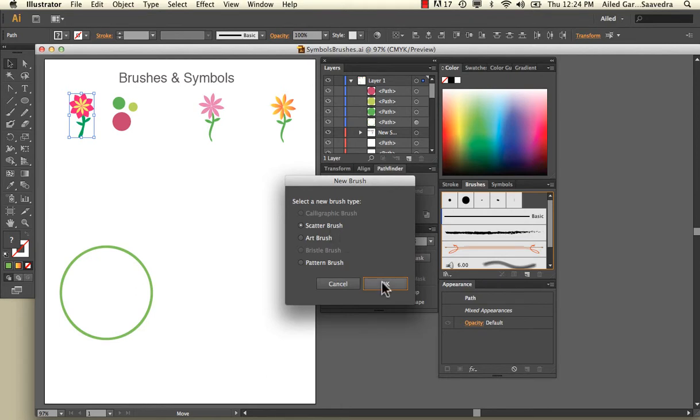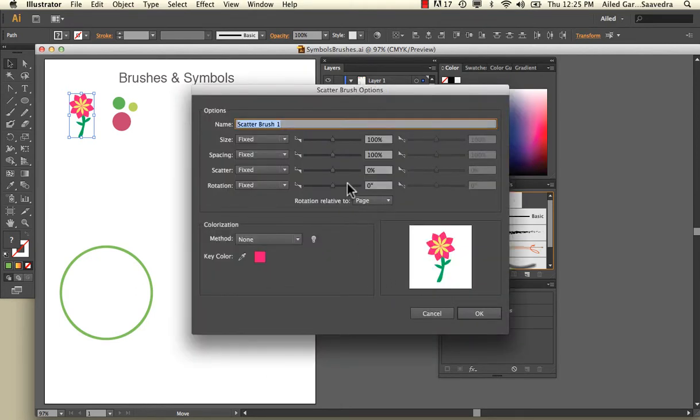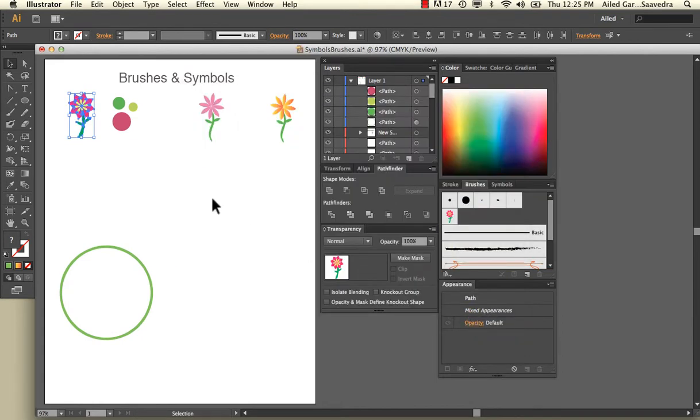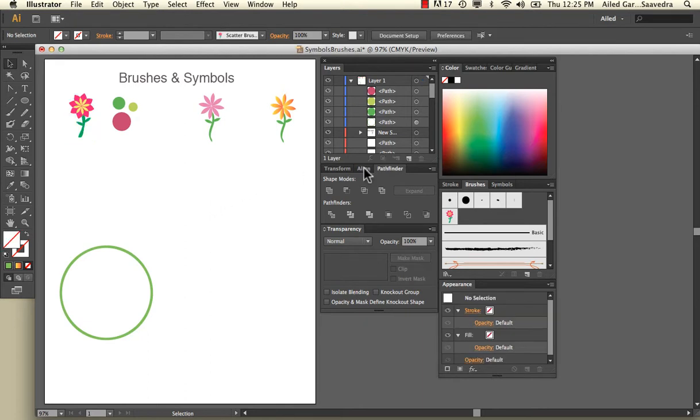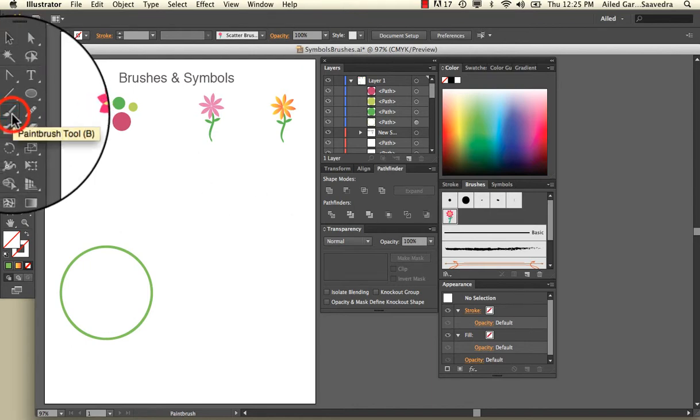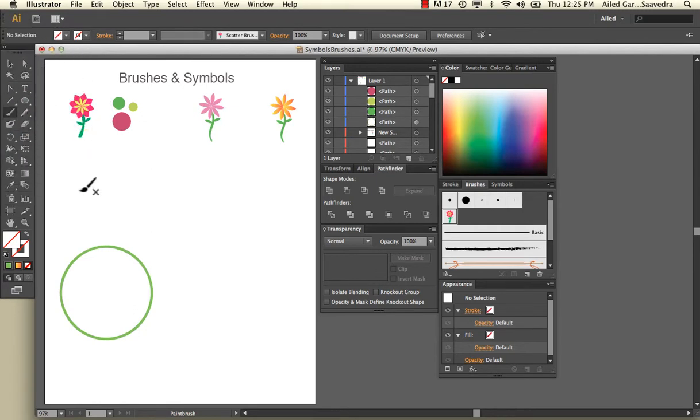The scatter brush allows us to scatter this particular object that we have created in a number of ways. We're just going to start with the basic default settings, and hit OK. I'm going to select off of this. When you create a brush, when you draw with your stroke, it will create copies of that item. I'm going to grab my paintbrush just because it's easier to maneuver, and make sure the brush is selected, and it's a scatter brush.